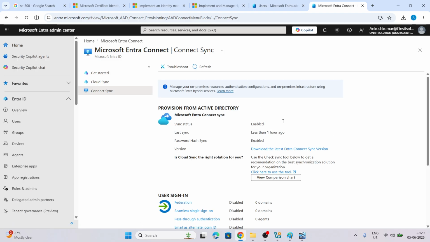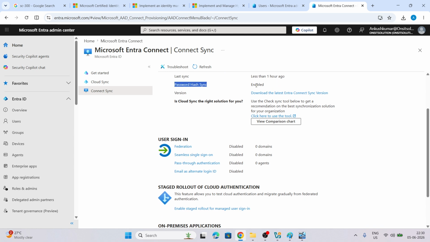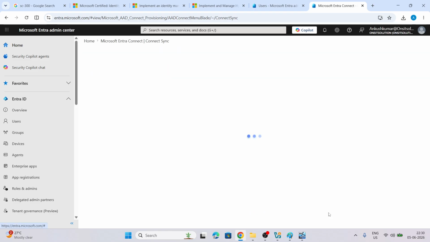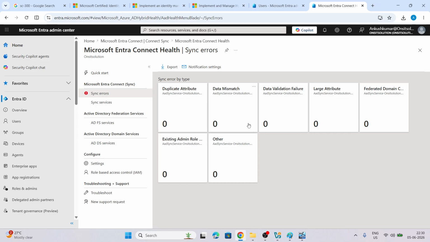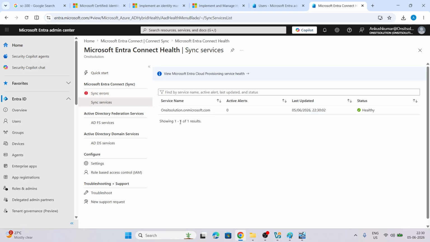Connect sync. Now here we can see earlier it was showing disabled, but now the synchronization status is enabled. Latest sync less than 1 hour ago. Here we can see password hash synchronization is enabled. So we can see all the things on this Entra ID portal and this health and analytics. If I click on this Entra Connect Health, I can see all the errors and everything. If there is something wrong with the synchronization, it will let us know.